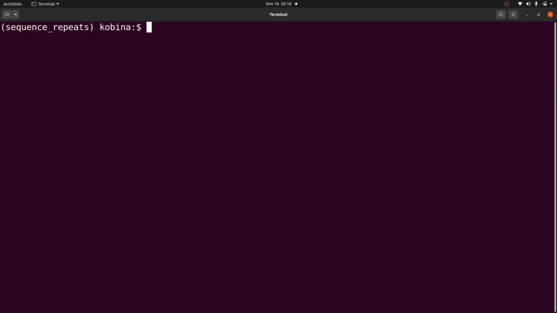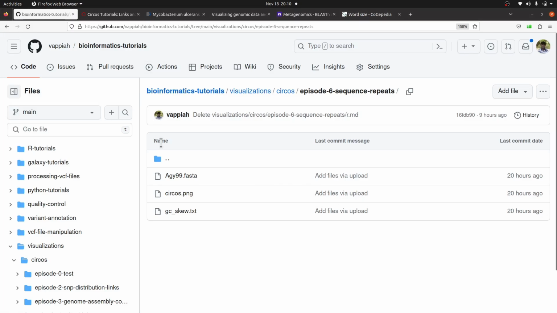All right. What we are going to do next is to download the example data. So I have a sequence that I'm going to use. So let's go check it out. All right, so we are going to use this sequence. This is a whole genome sequence. So basically, we are going to find repeats in this particular sequence. All right, this is AGY99, the reference genome for Mycobacterium ulcerans.